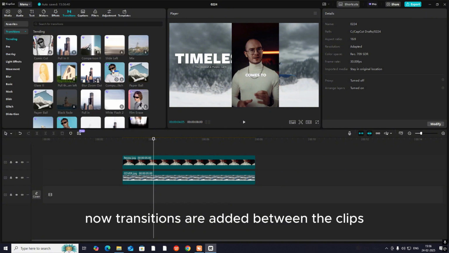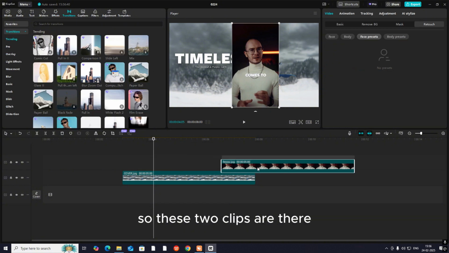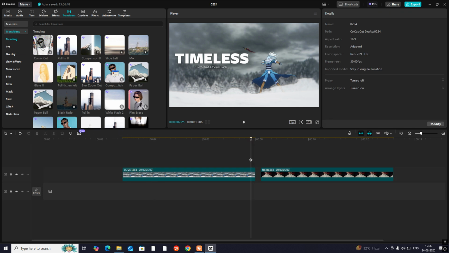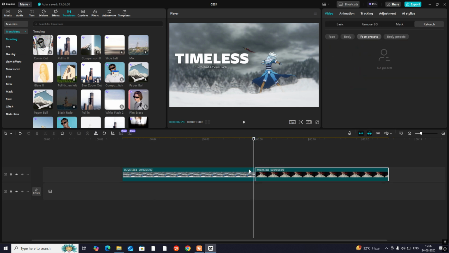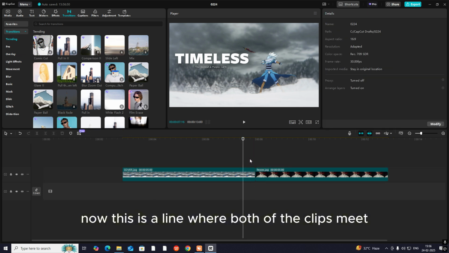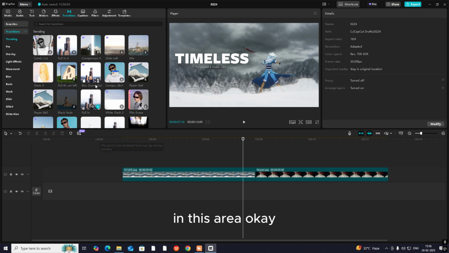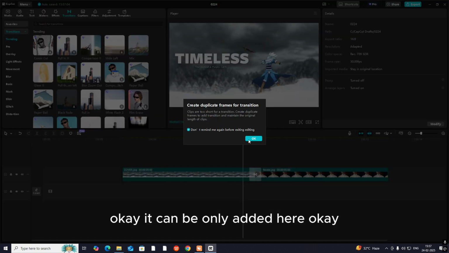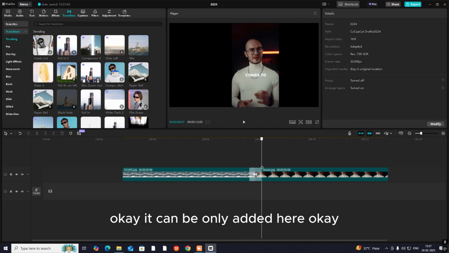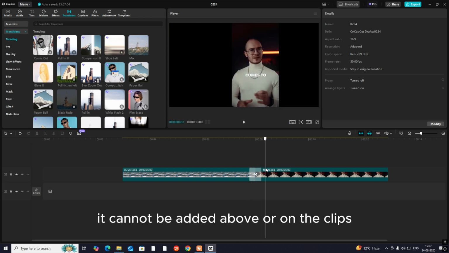Now transitions are added between the clips, so these two clips are there. Okay, now this is the line where both of the clips meet, so transitions can only be added in this area. Okay, let me show you. Let's select this. Okay, it can be only added here. It cannot be added above or on the clips. It can only be added in between.